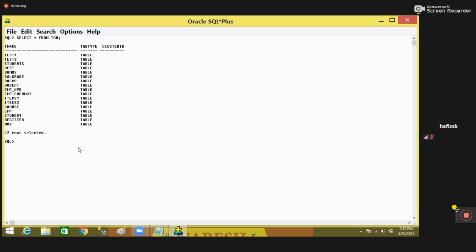Now, create table, then the table name. For example, we are creating EMP99. Any table name as you wish, you can take. Suppose I'm taking EID, an integer type. Then ENAME, char of 10, and SALARY, number of 10. So this is one new table we are creating: employee ID, employee name and salary.